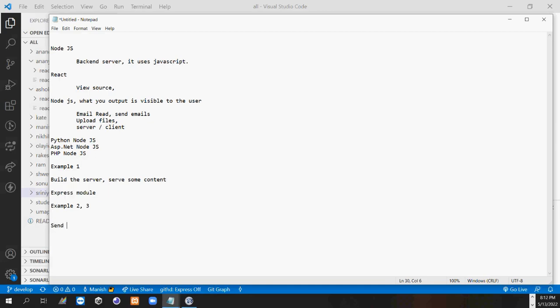Though you can send an HTML file to the user and show the HTML file content to the user, it is not advisable to do that. Nowadays, the trend is you should always make an API in Node.js and return JSON data to the user, and the user will take that JSON data and show the content on the front end using React.js. This is how we'll be building.